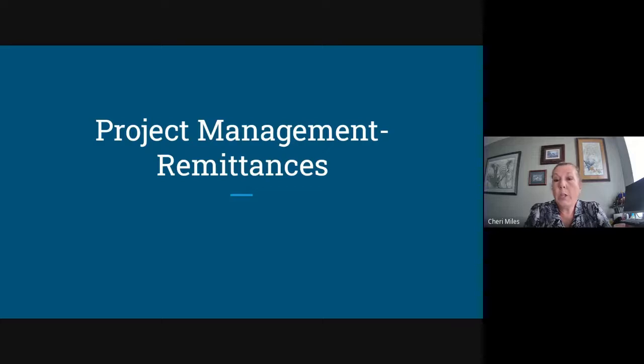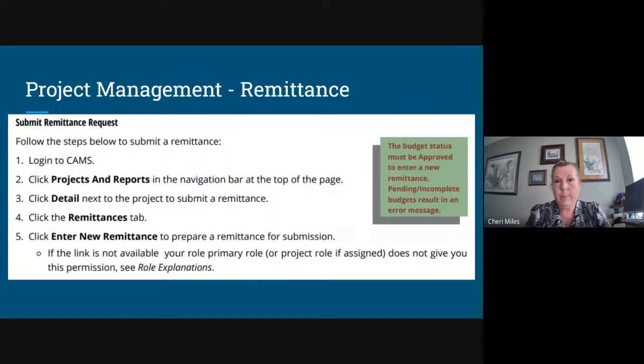Okay, so project management remittances. Again, you're going to be in CAMS. You're going to go to your projects and reports tab. You're going to click detail next to the project that you want to submit a remittance on. So let's say you've got 4 projects you're working on simultaneously. You're going to look at it and pick the one that you want to submit a remittance on. You're going to click the remittance tab, and then you're going to click the new remittance, and we'll show you what that looks like in just a minute.